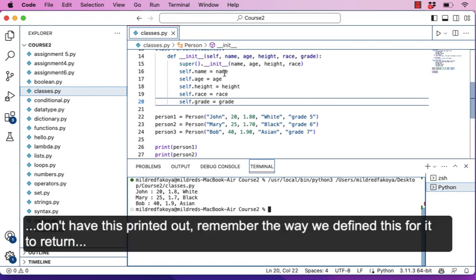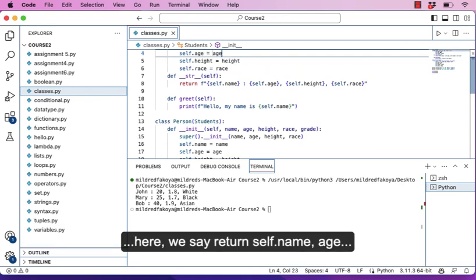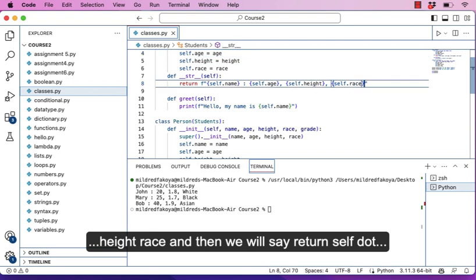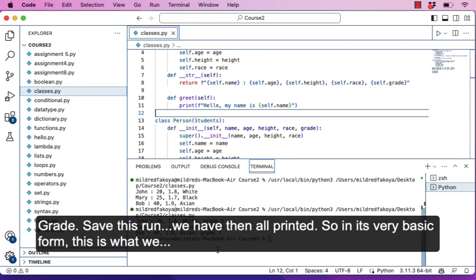We don't have this printed out yet. Remember the way we define this for it to return. Here we say return self.name, age, height, race, and then we'll say return self.grade. Save this, run. We have them all printed.